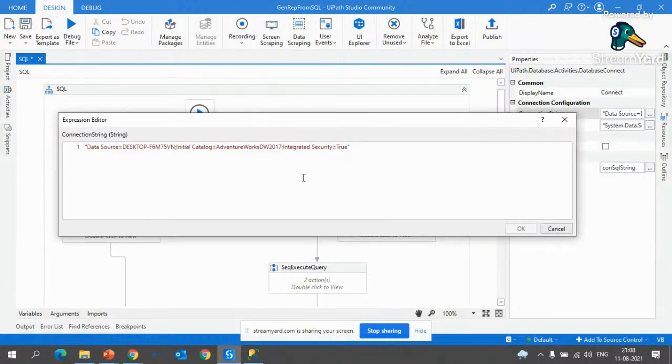So this connection string has been divided. I'll just explain the divided parts. So up to here, the data source. So this will be your server name. And the next part will be your database name. So I've selected, if you remember, AdventureWorks. So that will be here, initial catalog. And final will be the authentication type.